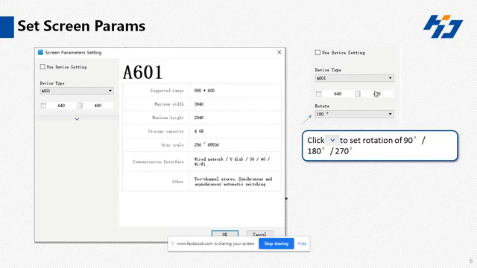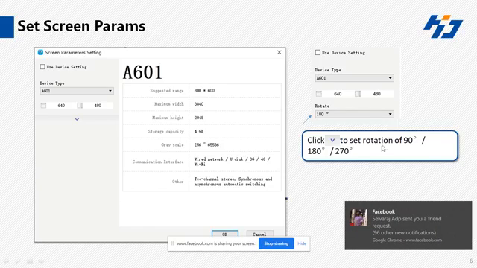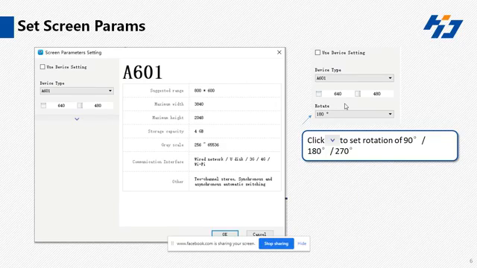There's a feature given here of rotation so that you can rotate the screen according to your need. For suppose you are not showing a horizontal screen, instead you are showing a vertical screen, you can change the degree of rotation.